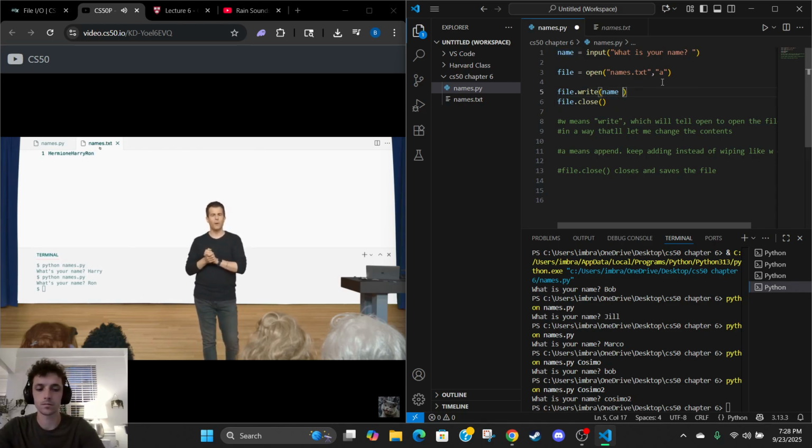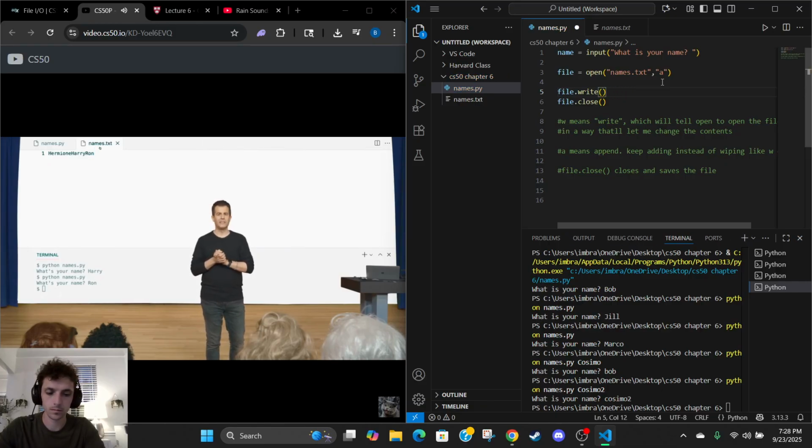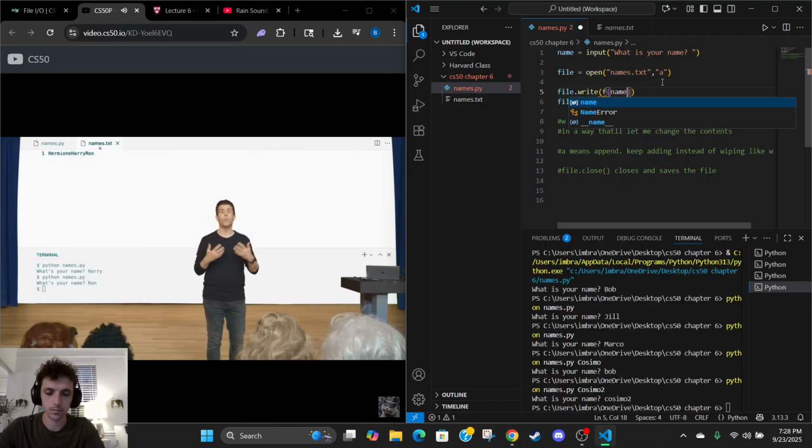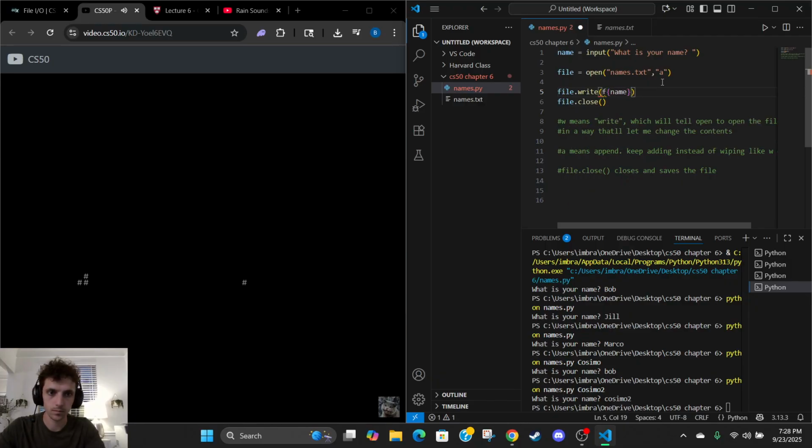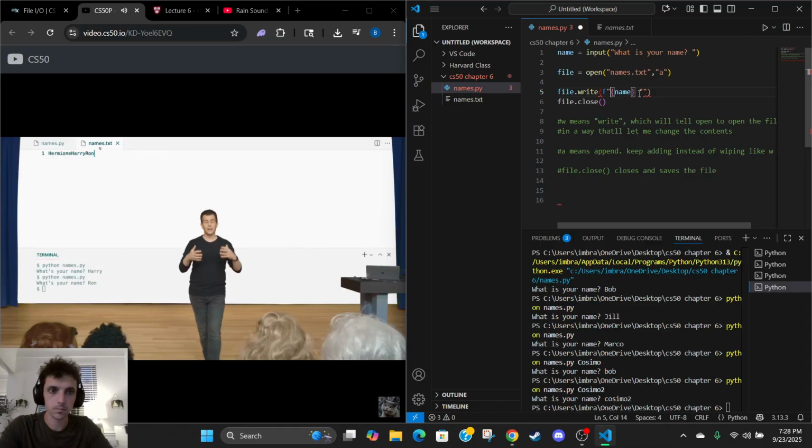Or equivalently, how might I fix it? It would be nice if there were some kind of gaps between each of the names so we could read them more cleanly. We should add a new line before we write a new name. Good. We want to add a new line ourselves.